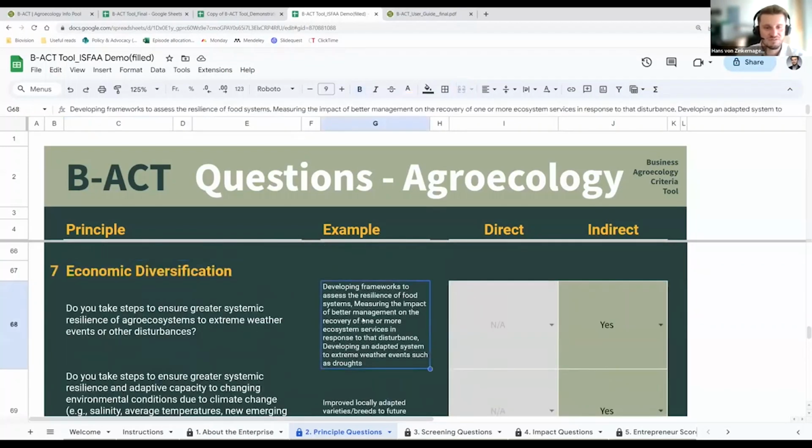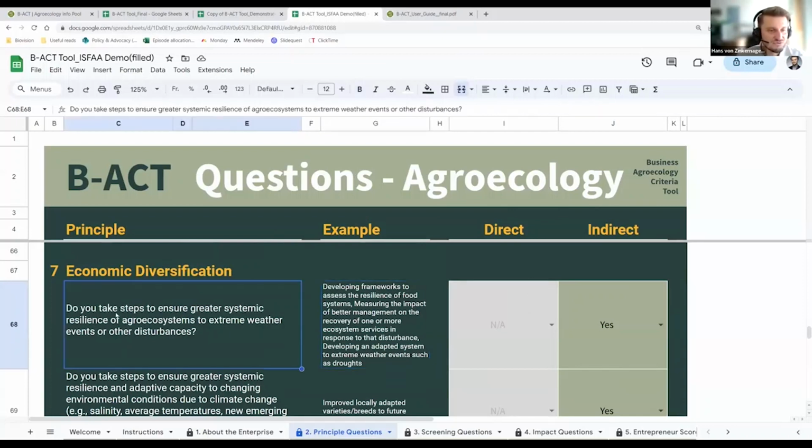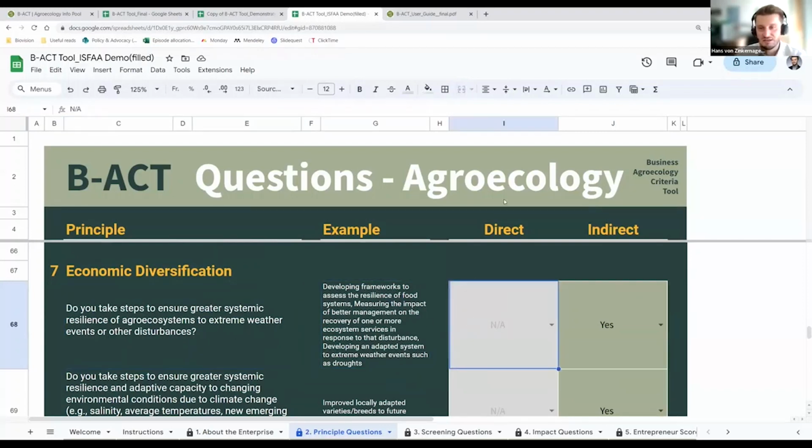So here we have the economic diversification principle with a few questions. Again, there are some examples next to the questions to help the user better understand what each question is asking for. And so the first question is, do you take steps to ensure greater systemic resilience of agroecosystems to extreme weather events or other disturbances? In terms of where we stand in the value chain, we don't do agriculture, so we cannot respond to that directly. We don't have any operations that directly relate to this, so we select not applicable.